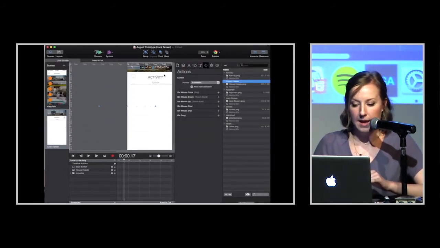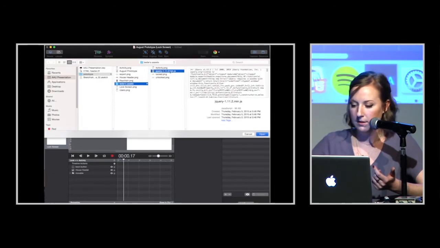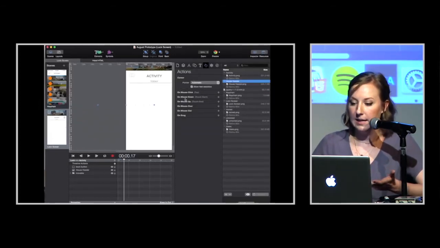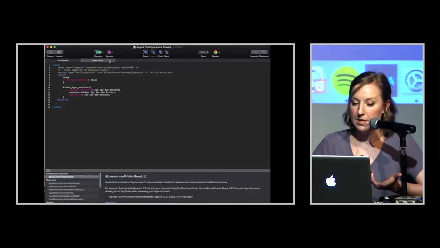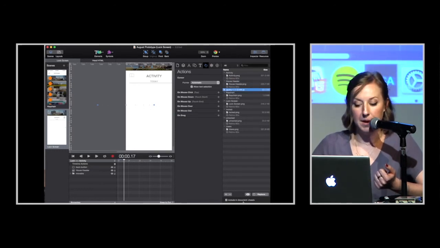Cool, so we have that. And what's great is that you can write vanilla JavaScript in here, but you can also reference external JavaScript libraries. So for this example, I'm going to be using jQuery. You can add jQuery or any other external library by also adding it as a resource. So I have jQuery right here. And it will automatically link it in the head of your HTML. You just want to make sure that this little item is checked off here at the bottom.